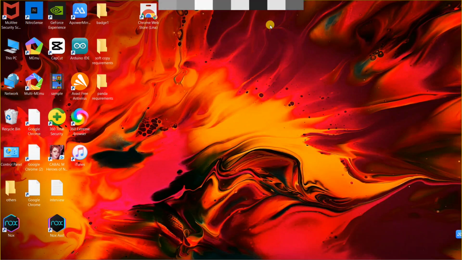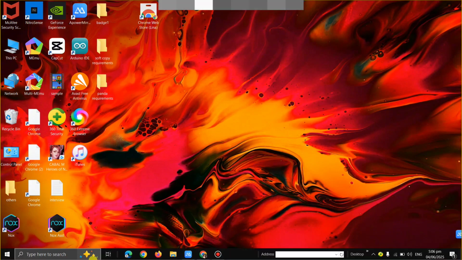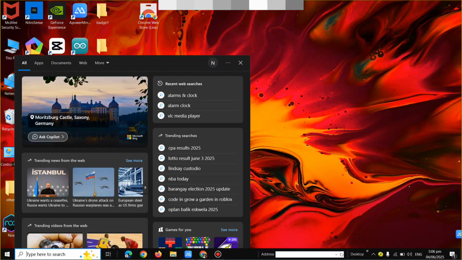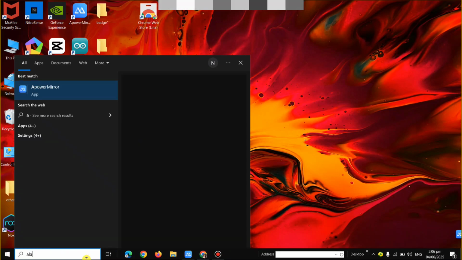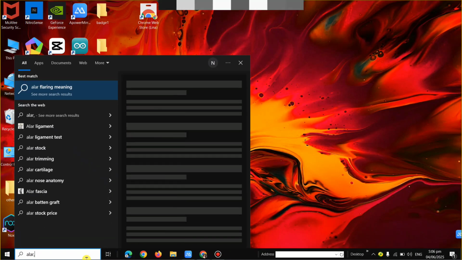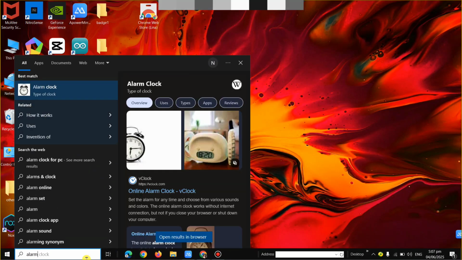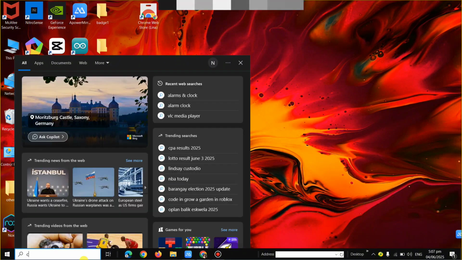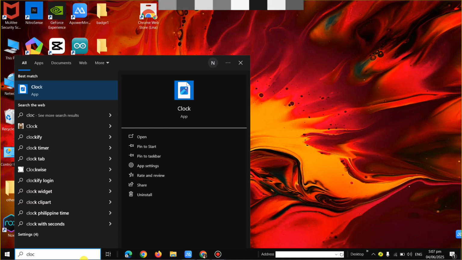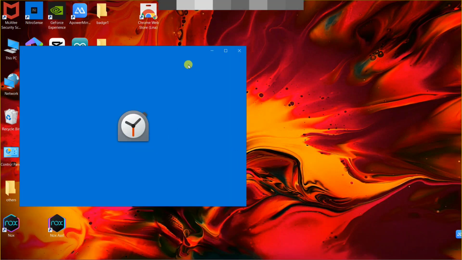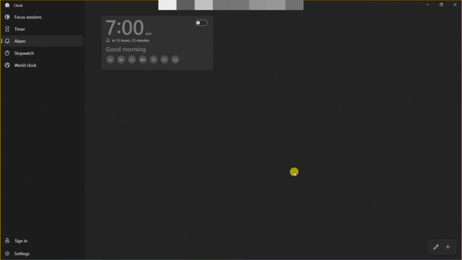So to get started, the first thing you will need to do is open your PC, and on the Windows Start menu, search for alarm or clock. Simply enter those words into the Windows Start menu. The application that pops up in the results is the application you'll use to set up an alarm on your laptop. Open that app, and then head over to the alarm section.